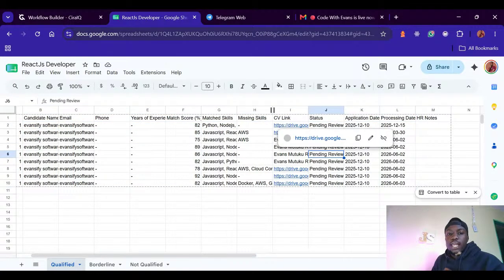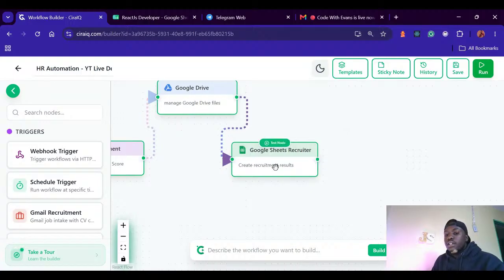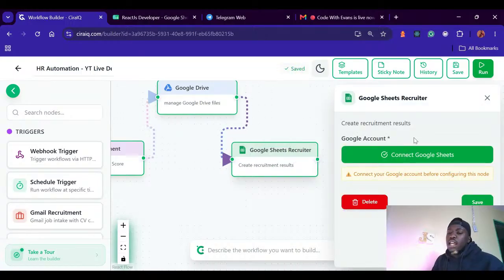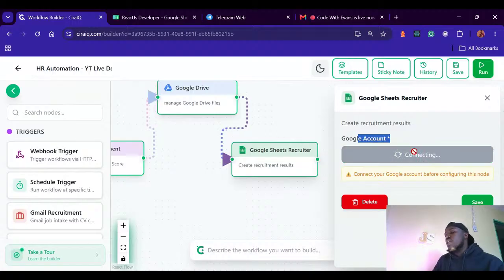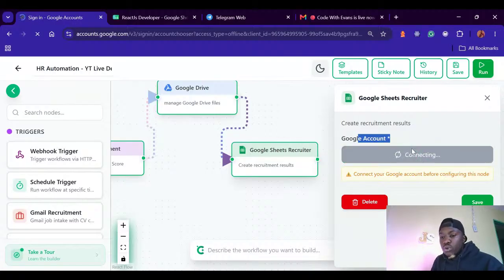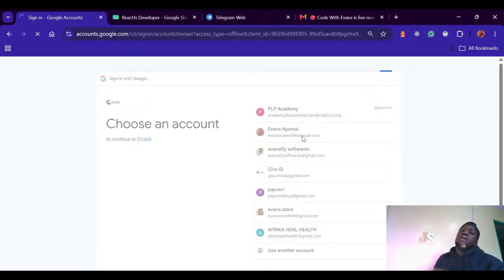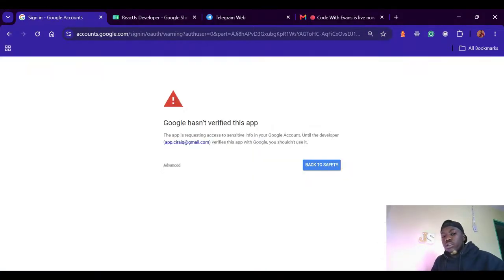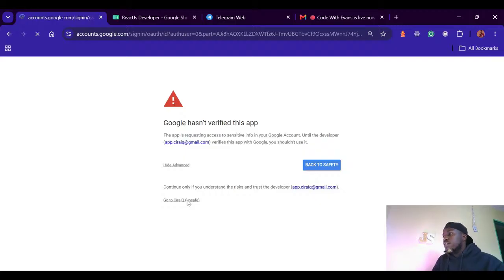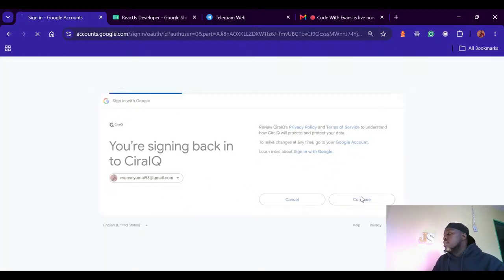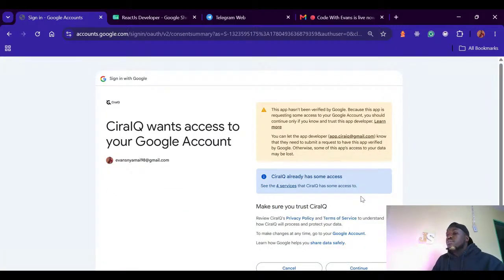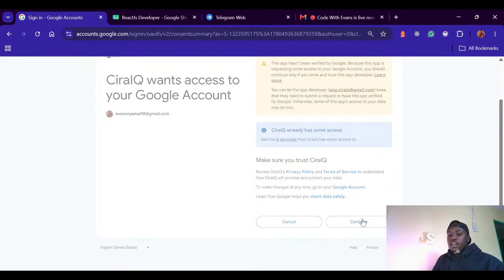So I'll just go ahead and do that. Connect that. Obviously, I need to authenticate my Google Drive and my Google Sheets. Let me just choose the same email, because I just want everything to cut across the same Gmail. Because I trust this platform, let me just do that and then continue.